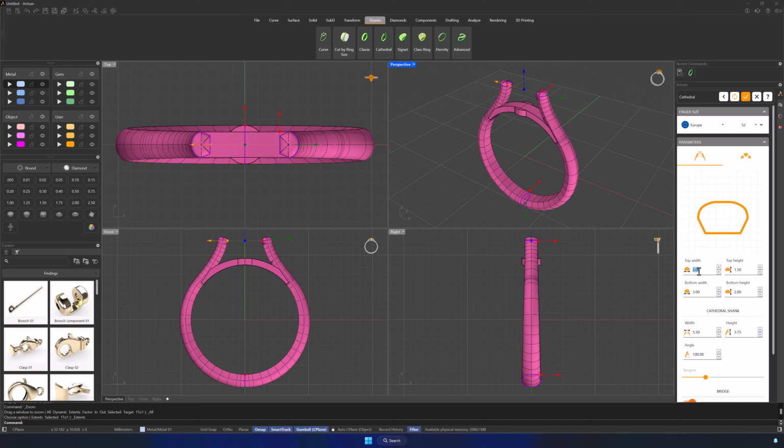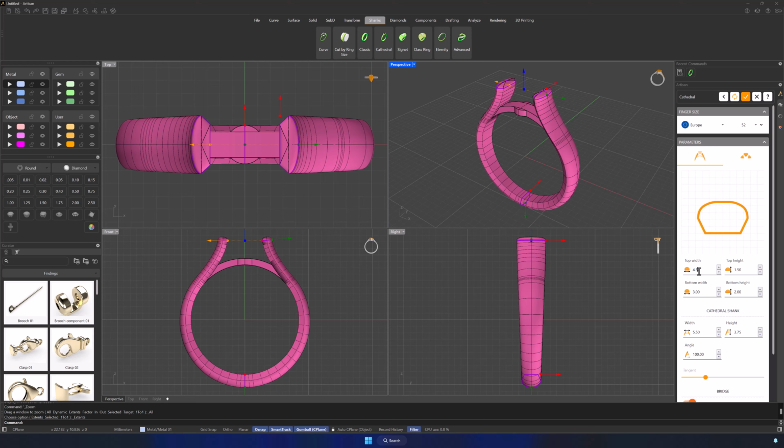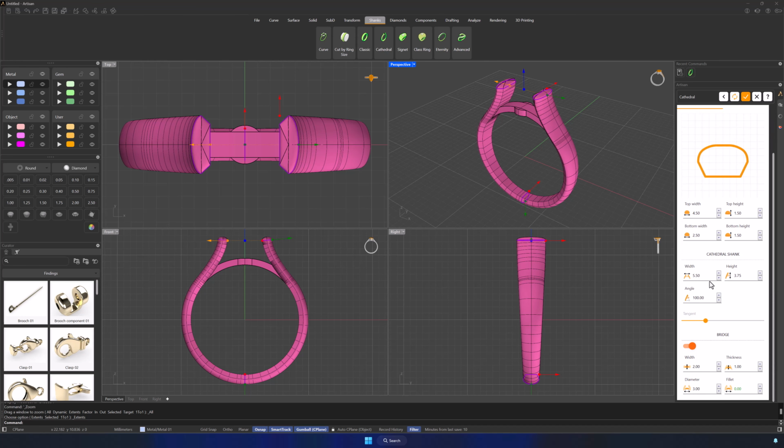Adjust the top width to 4.5 millimeters. Keep the top height at the default 1.5 millimeters, set the bottom width to 2.5 millimeters, and the bottom height to 1.5 millimeters. Further down in the Cathedral options, change the width to 4.6 millimeters, the height to 2.3 millimeters, leave the angle at 130 degrees, and set the tangent to 0 by dragging the slider to the left.